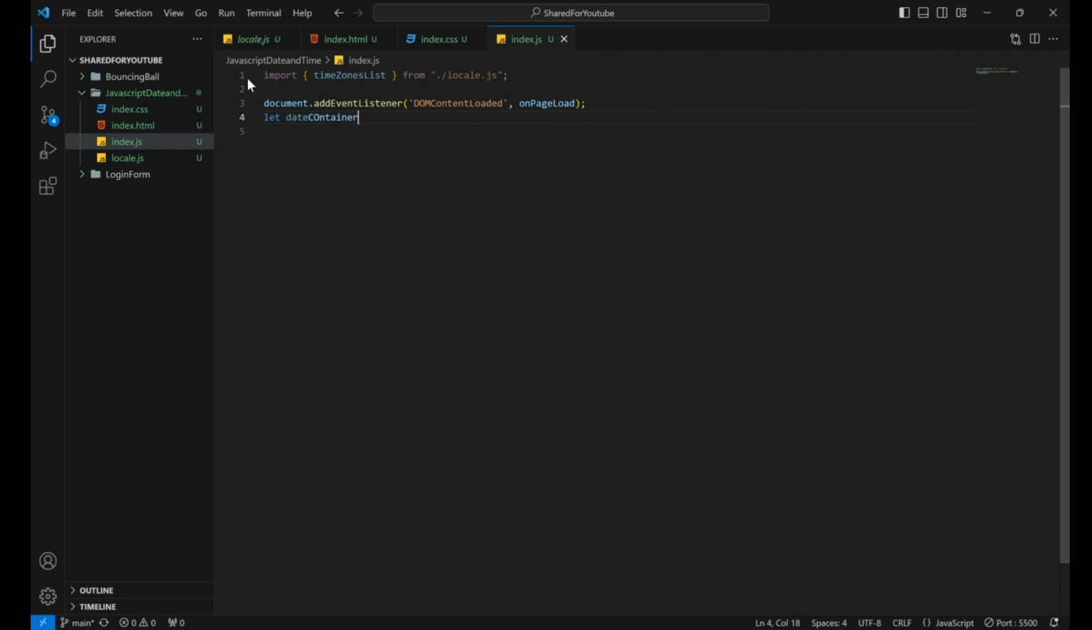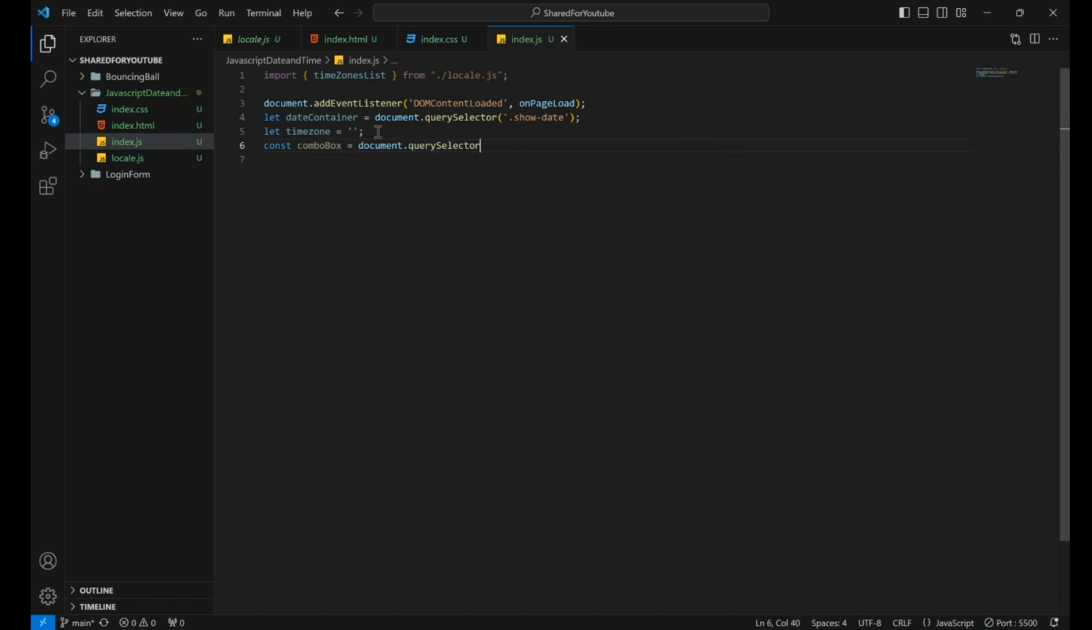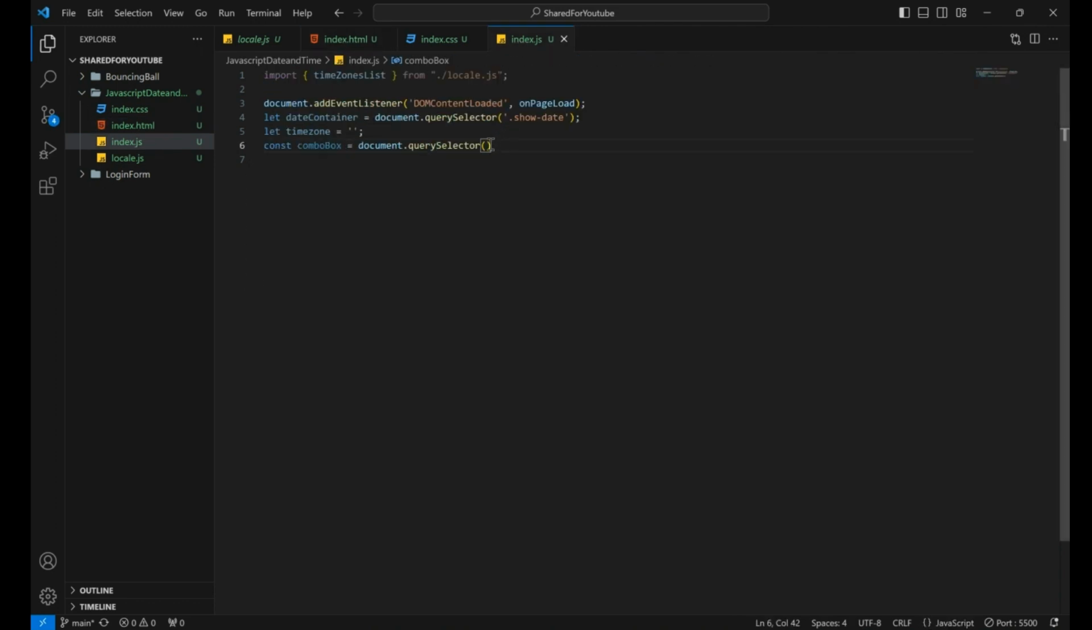Now we will use the document object and call the querySelector method to select the element with class name show date. Next, declare a time zone using let keyword. This is a global scoped variable. Now reference the select HTML tag using the ID selector hashtag local list. We are going to copy this.